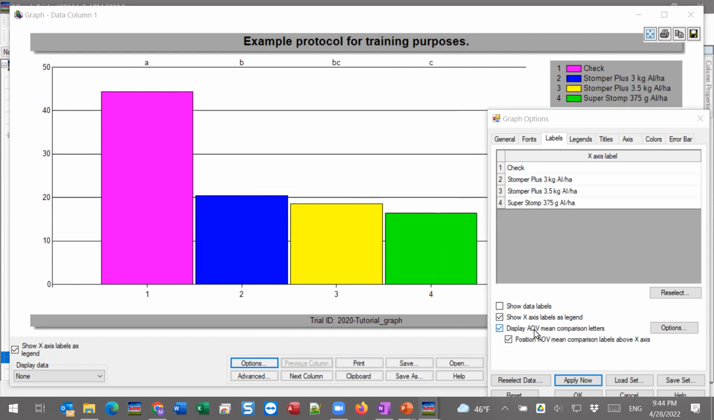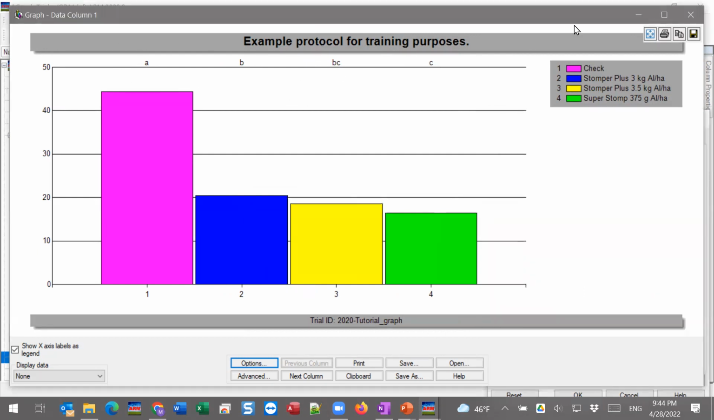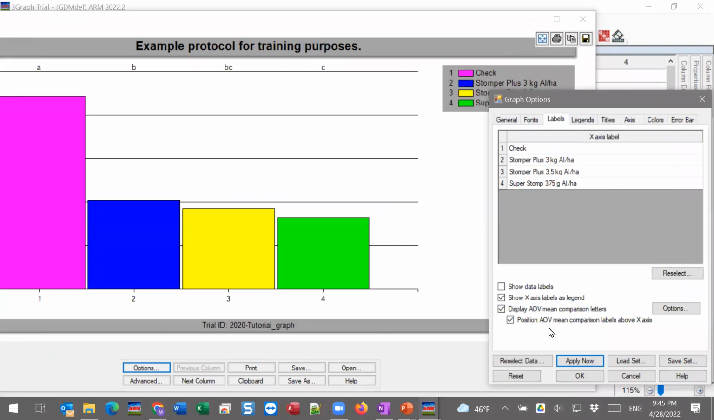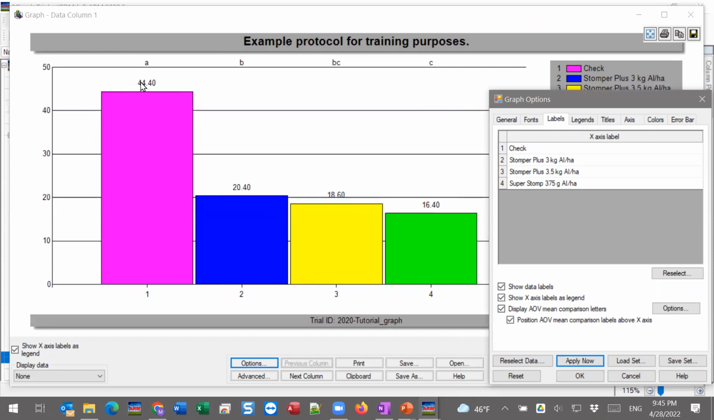You can also turn on or off the AOV mean comparison letters. Now, those come directly from the report. So your report options that you have chosen will directly impact those letters. Data labels will show the specific value next to whatever point is being plotted.